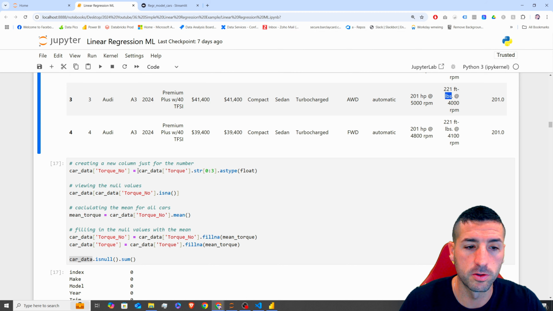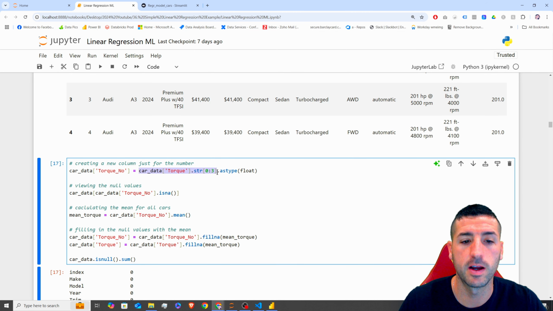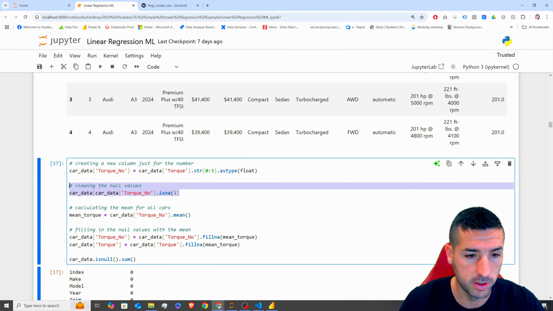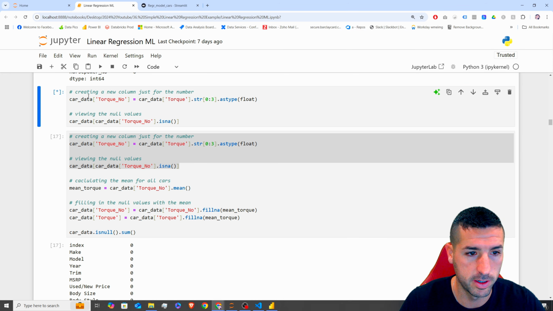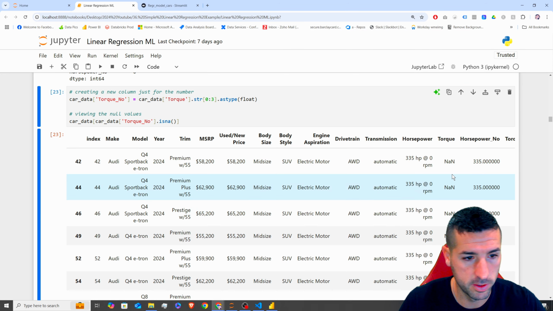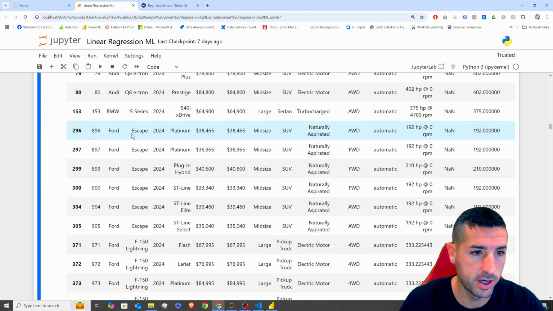First, we clean torque by taking the first 3 characters and storing that into torque no. Then we want to view all the missing values. So let's actually view them. Copy this and let's paste. Yep. So if we check all the non-torques, it's not just Audi cars.